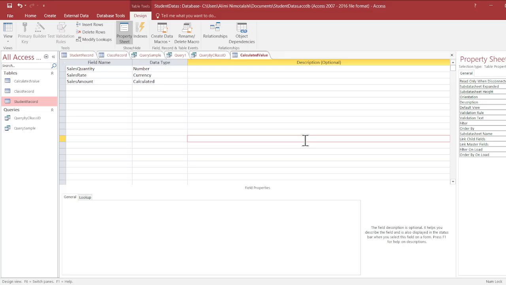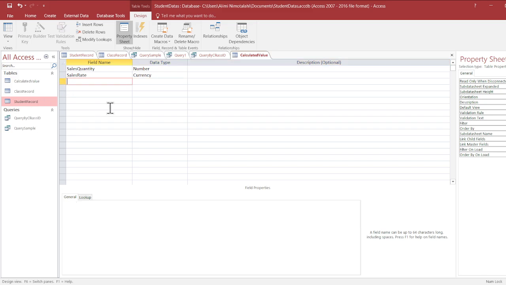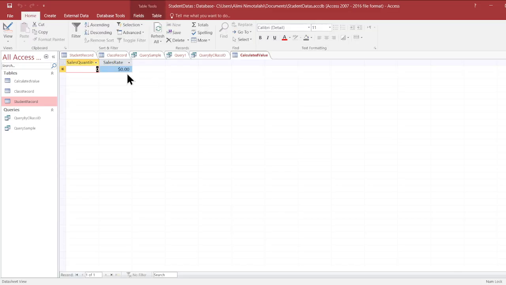So let's do it this way. Let's delete this first. Delete row. Let's save it. Now let's go to the datasheet view. So we have two columns here already, sales rate and quantity. Cool.